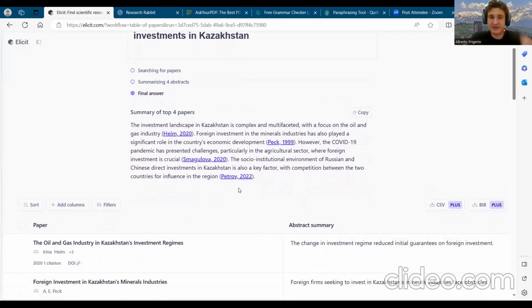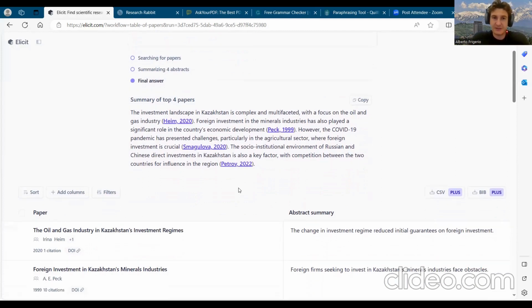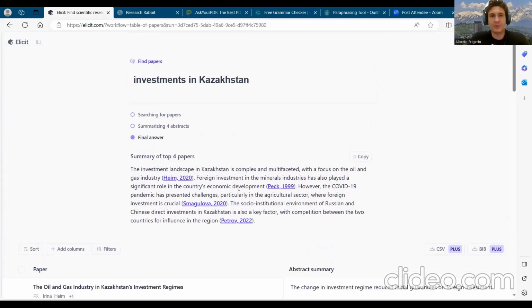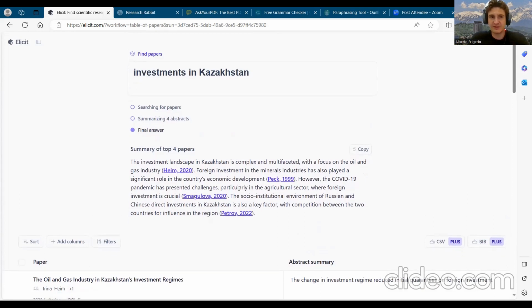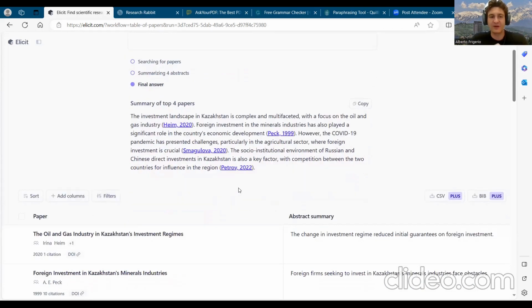Now, I still believe that my personal research was better than the one provided by Elicit. And yet, through this program, I identified some sources that were relevant, but I didn't find on my own. And the second difference is that I spent 1 month to do my research. With this program, it is 1 click of 1 second.